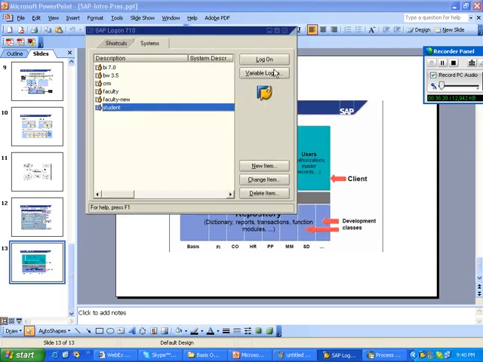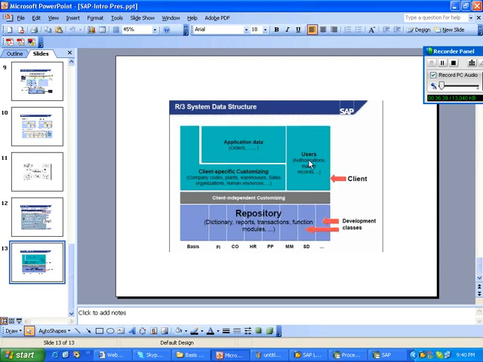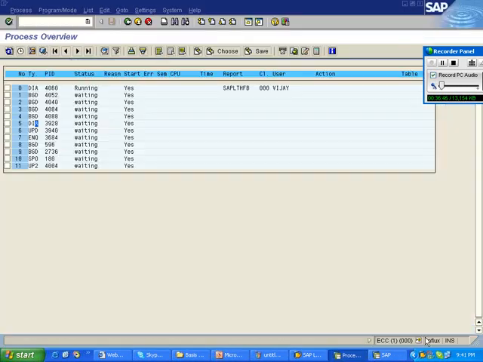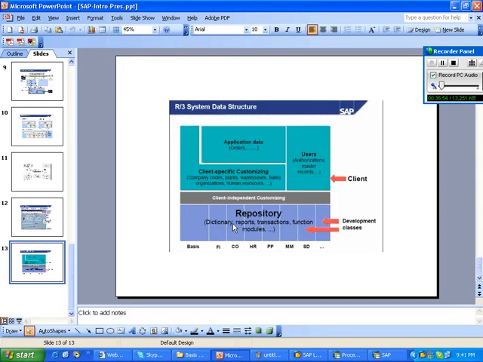So I'll log into the client. This is my 800 client. The 800 client will have the application data, user master record, and client-specific customization. But I logged into the 000 client. So the 000 client is different from the 800 client. But all these clients will be in the same database, and they will use the same repository objects. But the client settings are different.